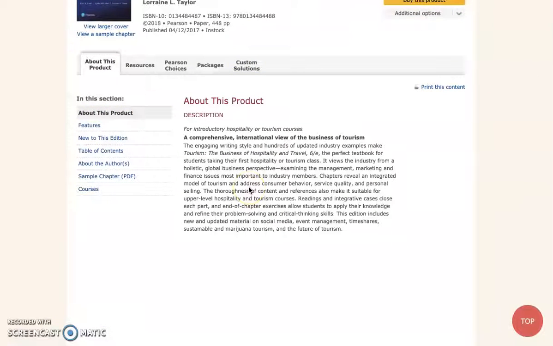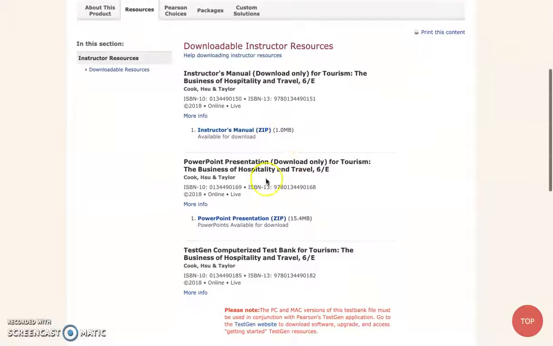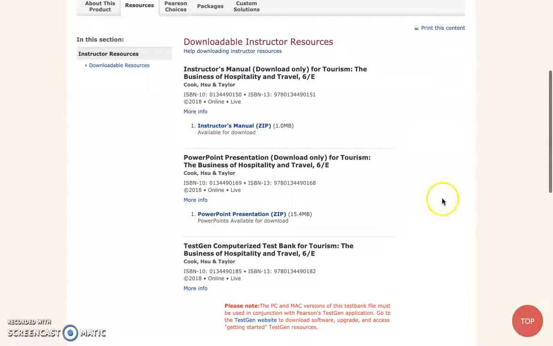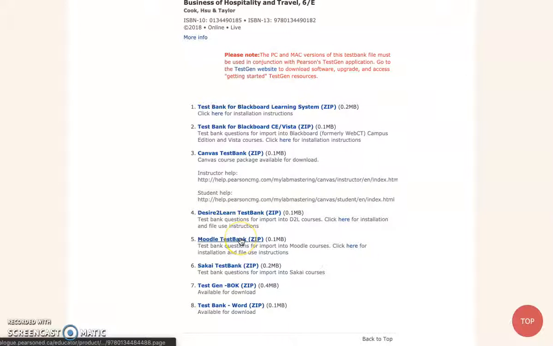And what most of us are familiar with when we go to resources are the instructor manual, PowerPoint presentations. Okay, so that's typical. But something more updated or current is the ability to not just have test bank questions that are typically found in a Word file document, but now they do have them so they are specific to the LMS system and you can drag and drop.